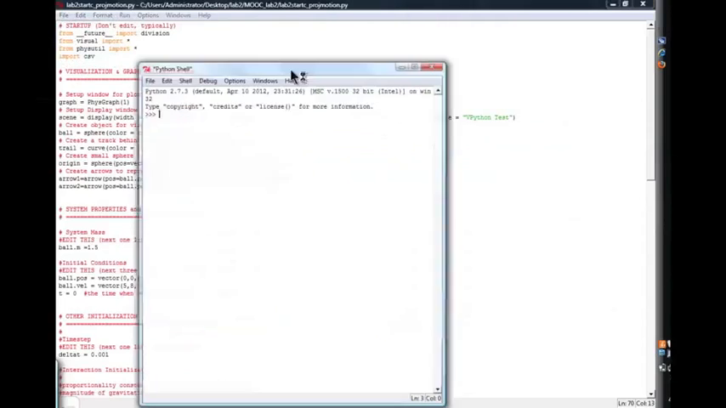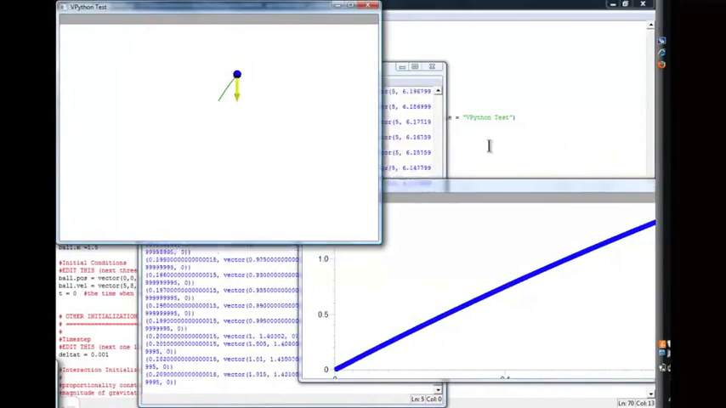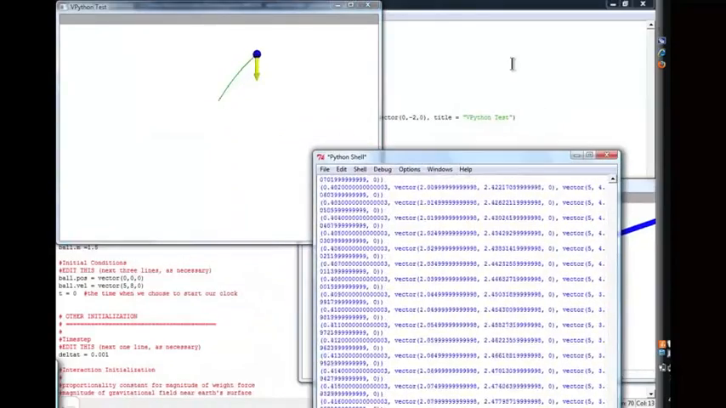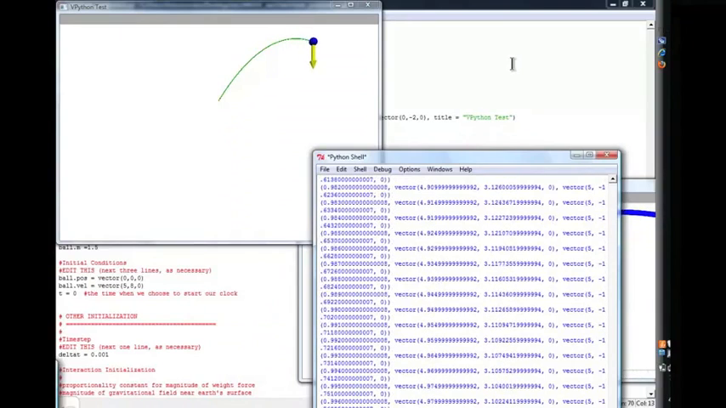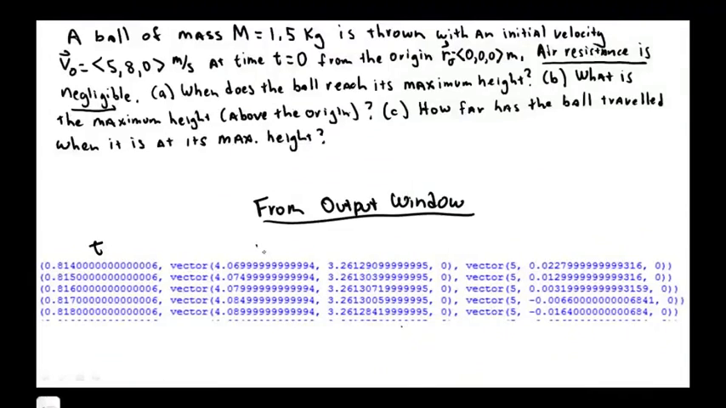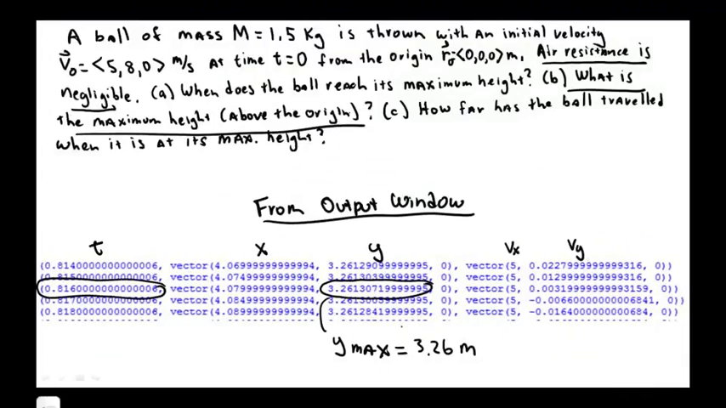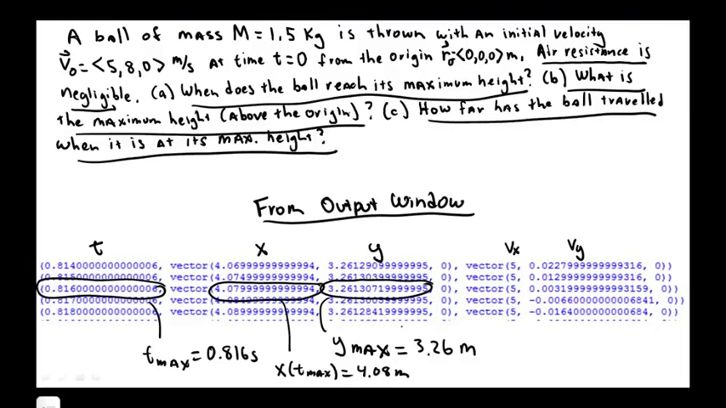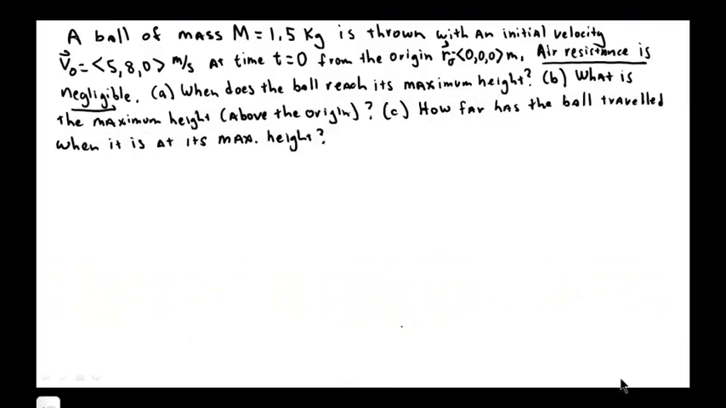Here's what the motion looks like. The yellow arrow represents the weight force on the ball. The predicted positions and velocities at different times show up in our output window. We just need to scan through the list to find the maximum height and the corresponding time and horizontal position. That's it. We're done. Problem solved.